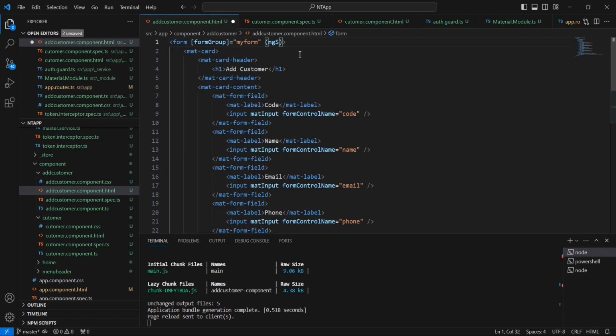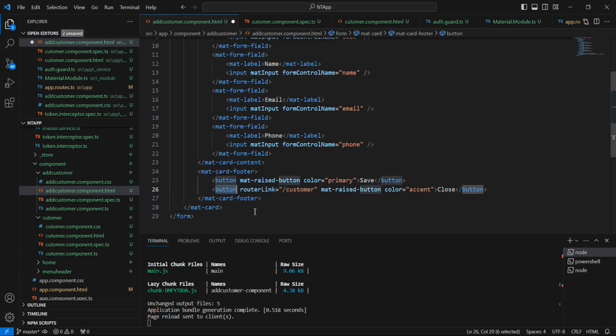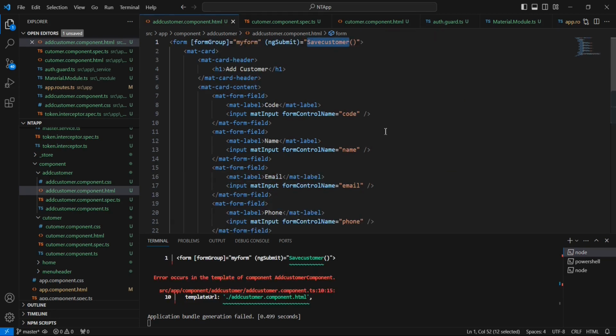We can include this in this submit. Save customer, and instead of the button we can include the anchor tag, because the button may work as the submit button. That's why. And let me define this function as well.